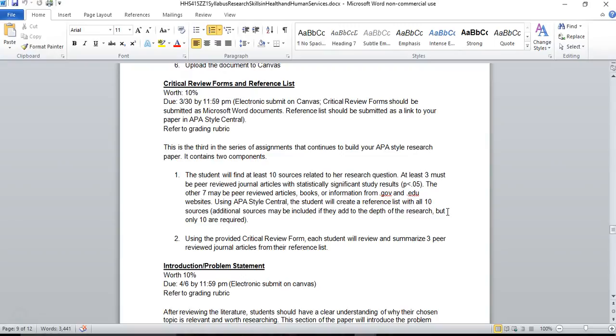I don't care which one, just make sure that you use at least 3 of them. And then, in addition to that, you need 7 more either peer-reviewed articles, books, or .gov or .edu websites. We say .gov and .edu because those are reputable. You're making a professional paper here, so you don't want just a regular .com. It needs to be something with some credibility behind it.